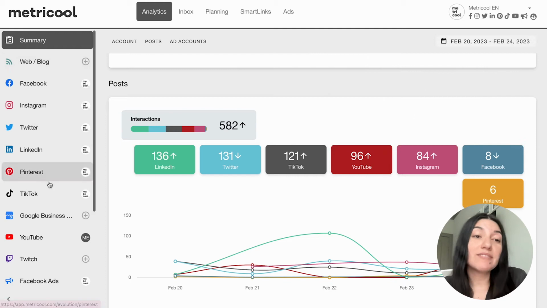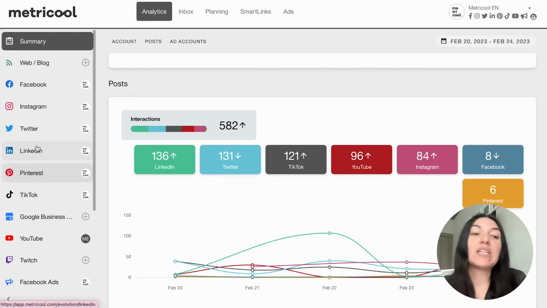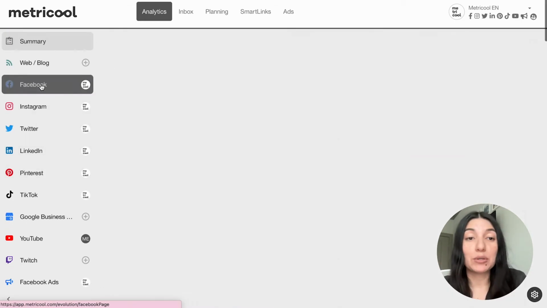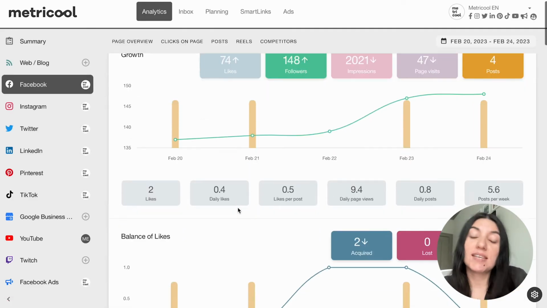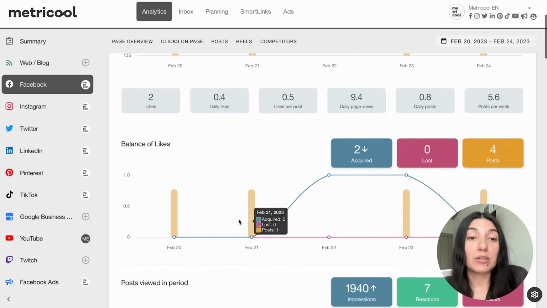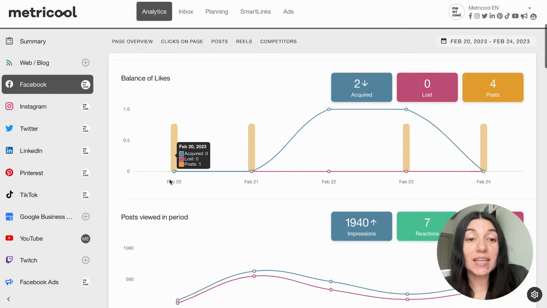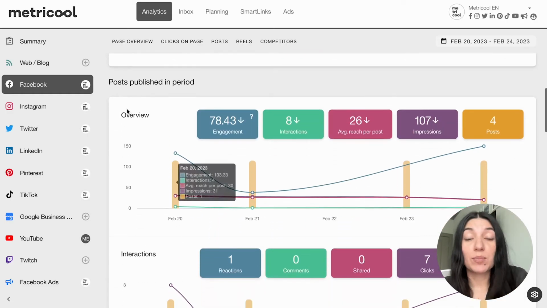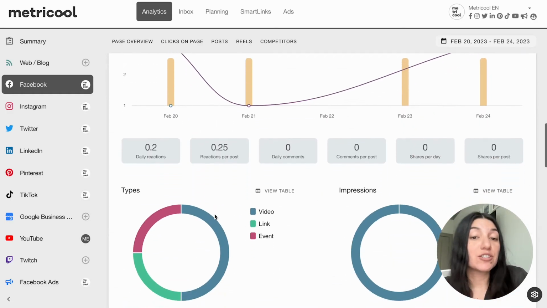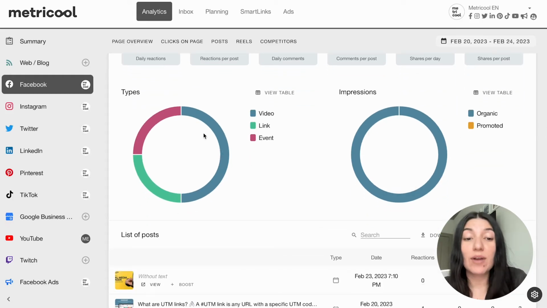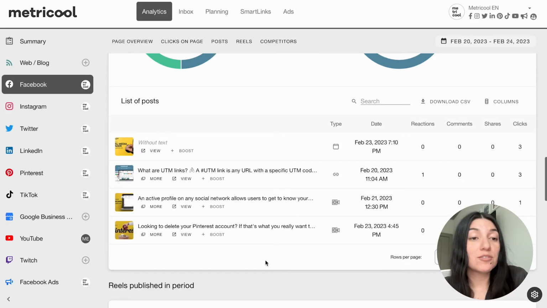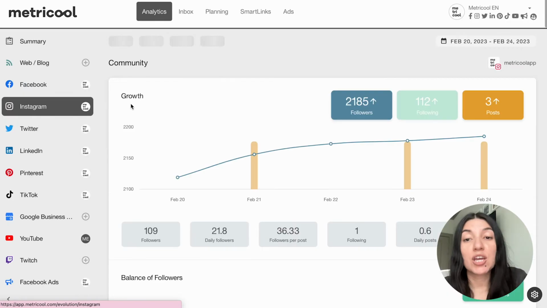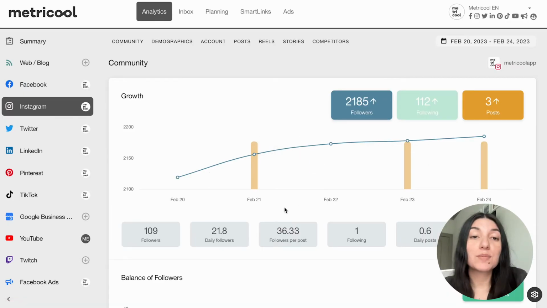And then on the left-hand side, you can also click into individual platforms. For example, you could click into Facebook and just see Facebook metrics. So for example, you could look at the balance of your likes, or let's say, the posts that you published in the specific period, your interactions. You also will get nice graphics, the list of posts, and you'll see that this is the case for each of the different social media platforms. You'll be able to go in and see in-depth analytics.